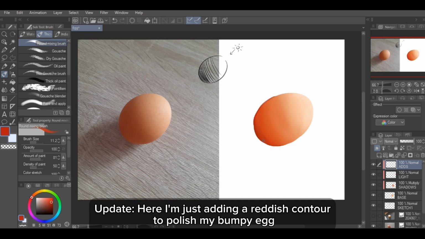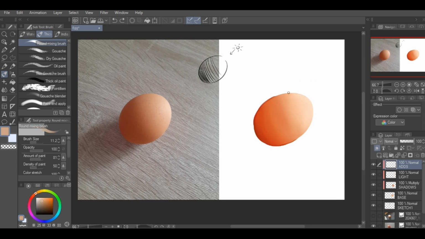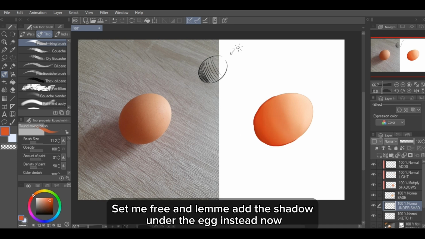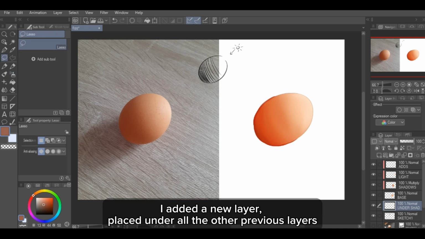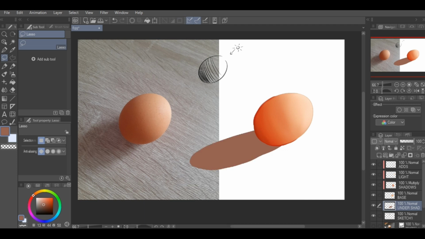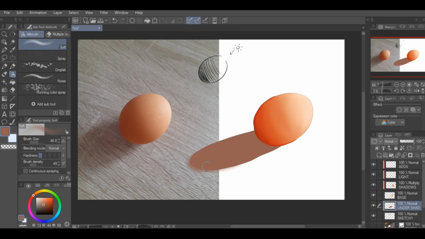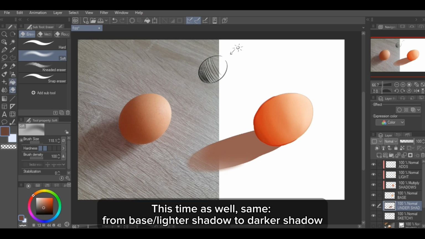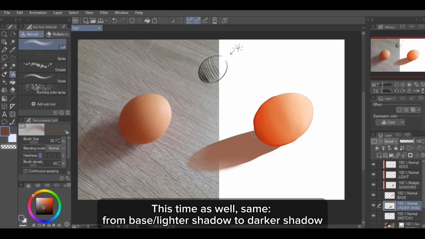Update. Here I'm just adding a reddish contour to polish my bumpy egg. Okay, the egg is not exactly accurate to the reference picture, but I'll stop here. Now let me add the shadow under the egg instead. I added a new layer, placed under all the other previous layers. Then I'm using the lasso tool to define the shape of the shadow. This time as well, same, from base lighter shadow to darker shadow.